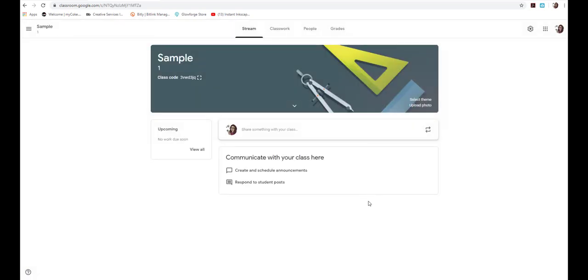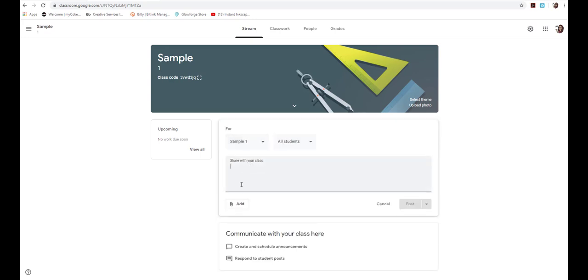Okay, once your class has been created, this is your stream. So when a student comes into your class, this is what they will see. Any announcements that you have posted. From here, you can type your text, you can add something from your Google Drive, a link, a file, even a link to a YouTube video. Once your text is typed here, you can post, you can schedule, you can save it as a draft. So if you want to schedule this for later, you can schedule it to go out later. Okay, so that is for stream.